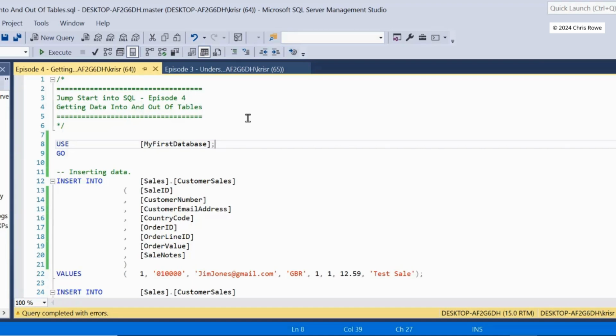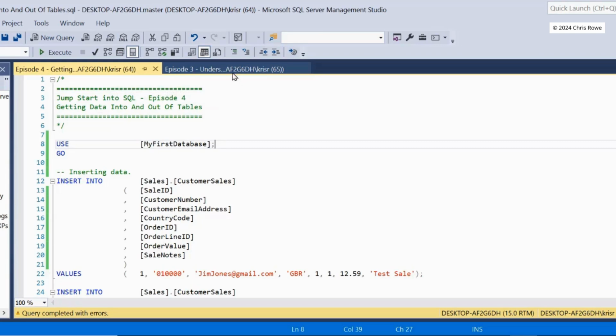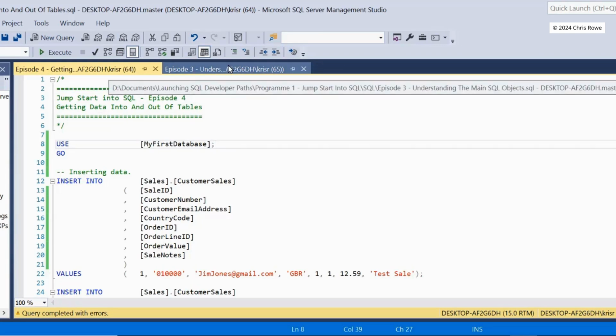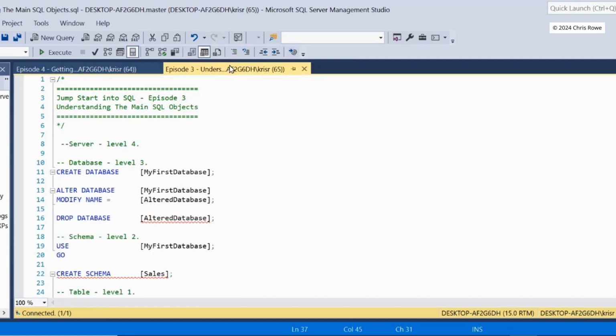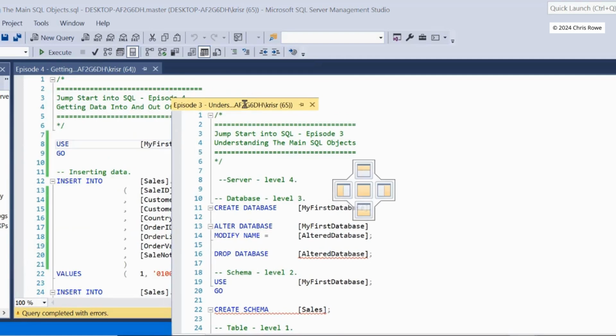Now we're going to be using the table we created in episode 3, that's the customer sales table, and we're going to need to refer to it as we go through. So there's a nice little trick you can do if you want to see 2 queries open at the same time. As you can see, I've got episode 4 there, episode 3 query, but we want to see the 2 at the same time. So all you need to do is, if you take your mouse up to the top of your second query, click and hold, and then you can drag it away and it breaks it from the top line.